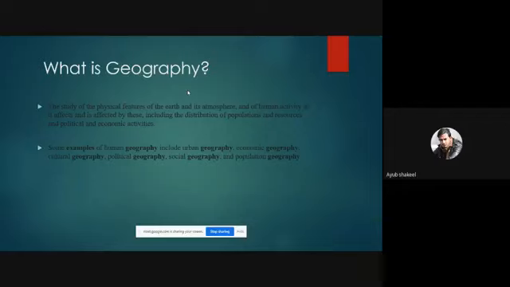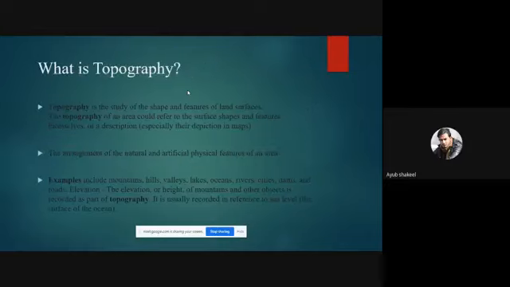Some examples of human geography include urban geography, economic geography, cultural geography, political geography, and everything as I mentioned earlier. So let's talk about topography. What is topography? Topography is the study of the shape and features of land surfaces. The topography of an area could refer to surface shapes and features themselves, or a description and arrangement of natural and artificial physical features of an area.